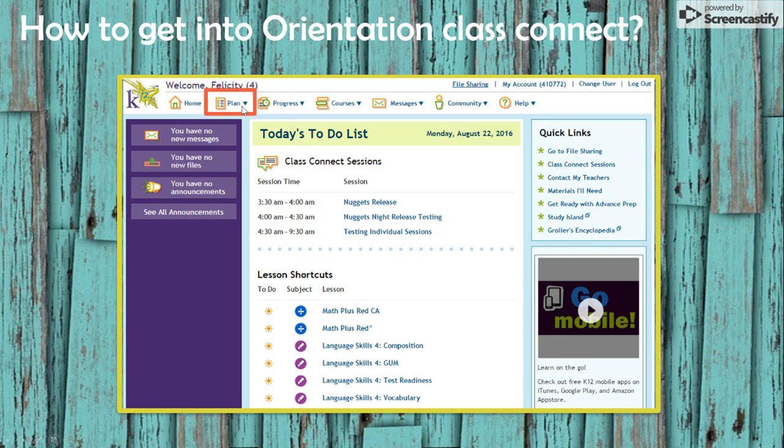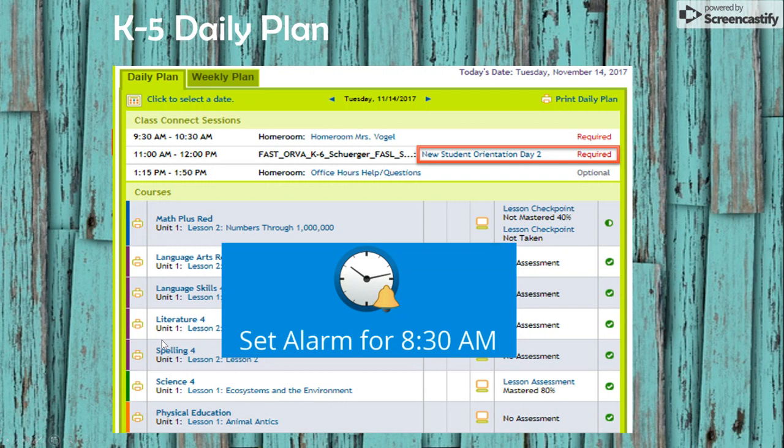We want to get you into the routine of going into your daily or weekly plan every morning. So here's your to-do list for your class connects, but you can also go into plan. When you get into plan, you'll have daily plan or weekly plan. The top part is your class connect sessions, and then you have your lessons for the day. They are in order of priority: we want you to make sure math and language arts always gets done.